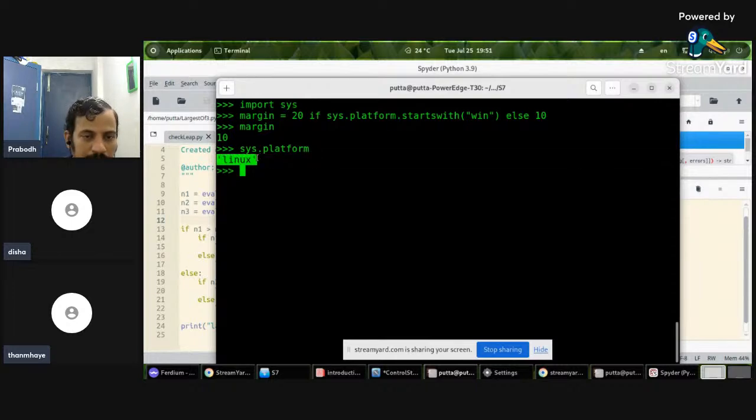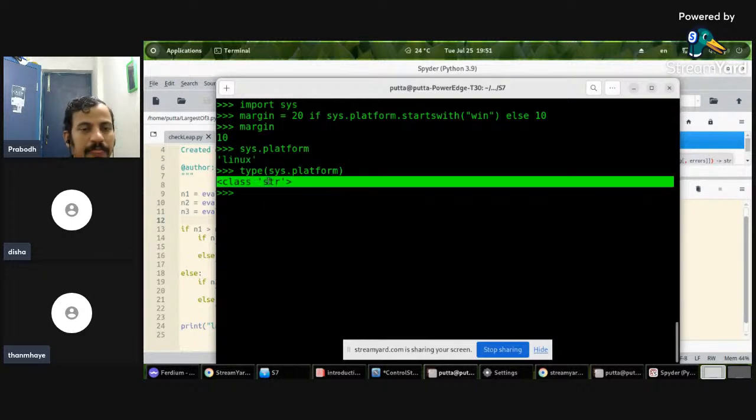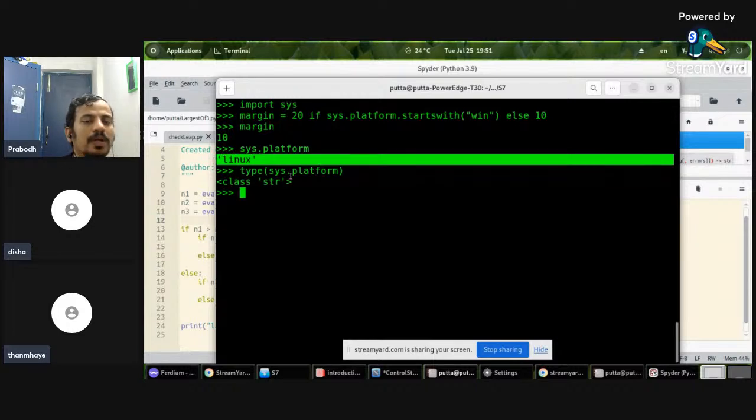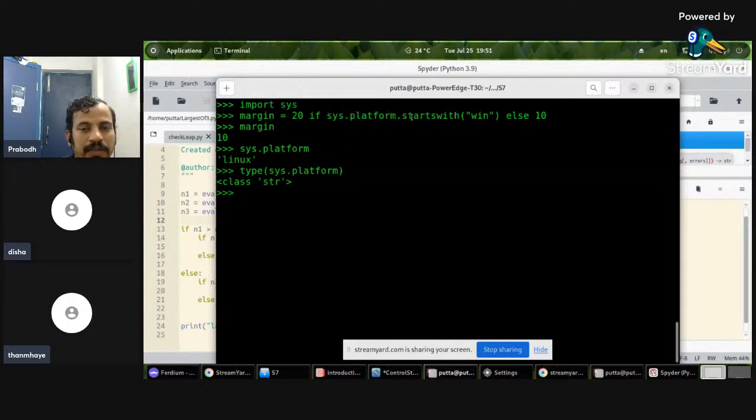What is the data type of the result of sys.platform? Is it a numerical value or what? It's a string, right? The type of sys.platform is a string, because you have several characters enclosed within quotes. This string type has a built-in method, a function, called startswith.